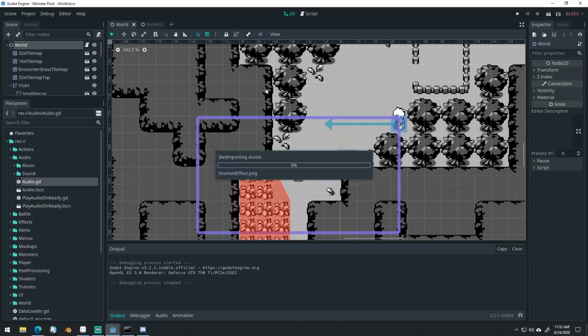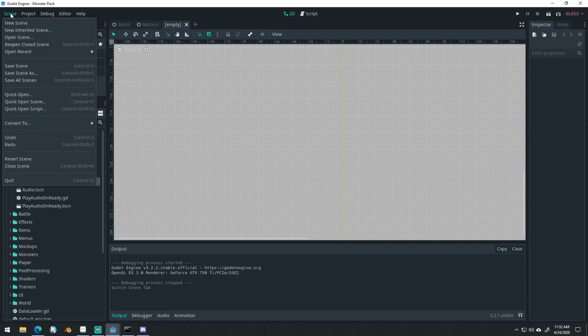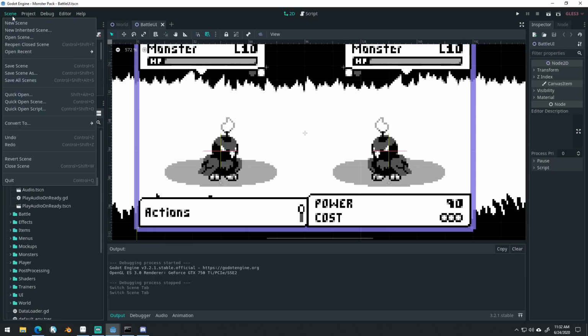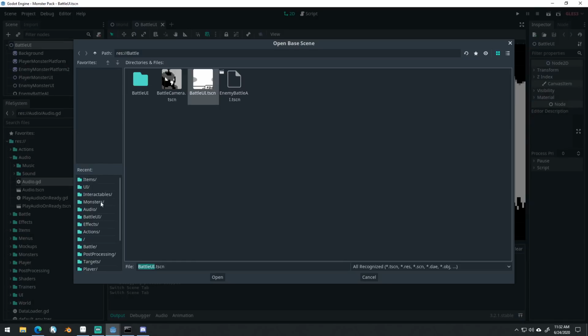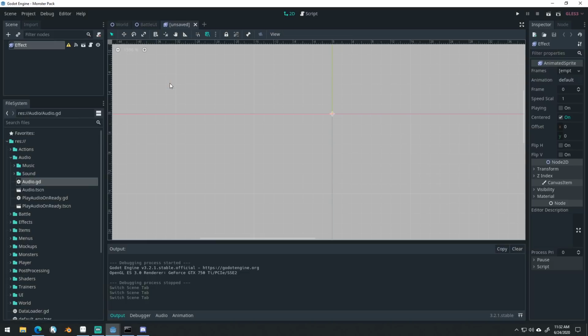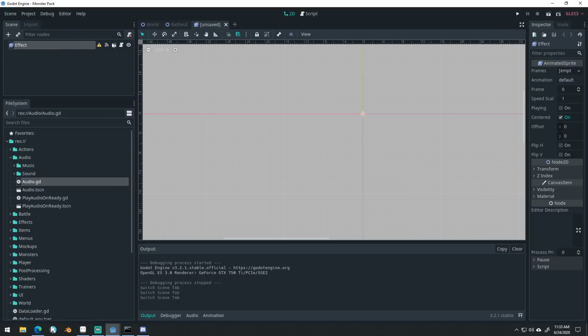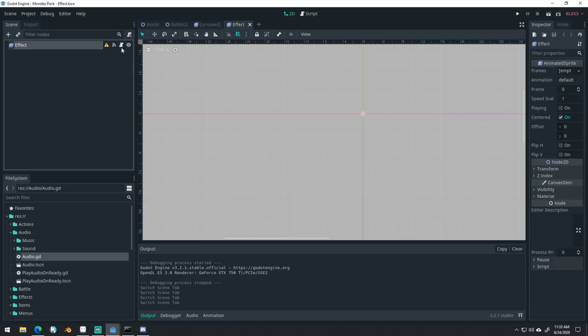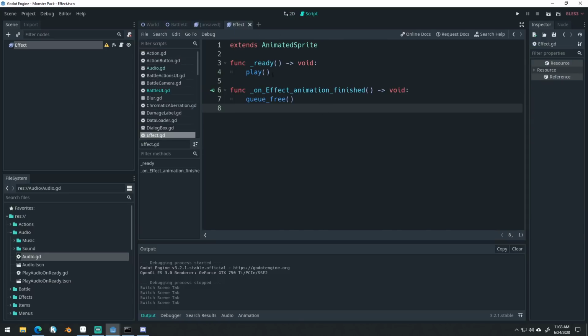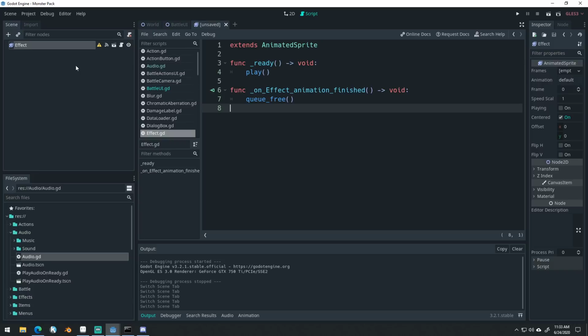Then I can come into Godot here, and I have an effect scene that I'm going to inherit from. So we'll do new inherited scene. We'll come into effects and I'll choose effect. Now the base effect scene doesn't have a lot to it. I'll show you just so you can see what it has. It's basically just an animated sprite, and then it plays on ready and destroys itself when the animation is finished. So that's all it really does. There's nothing too fancy about this.